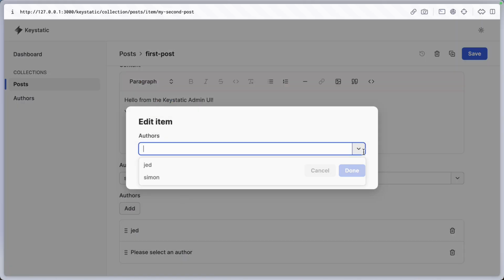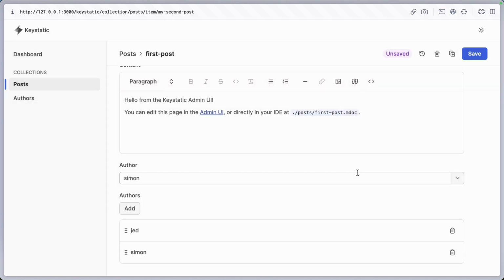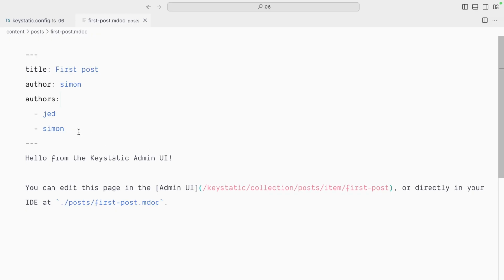That way, if I select Simon once again, but then I delete it and try to click done, it is not going to allow me to do so because the author is required. So this is a little bit more fail-proof. And once I save this, our first post now has the two authors.